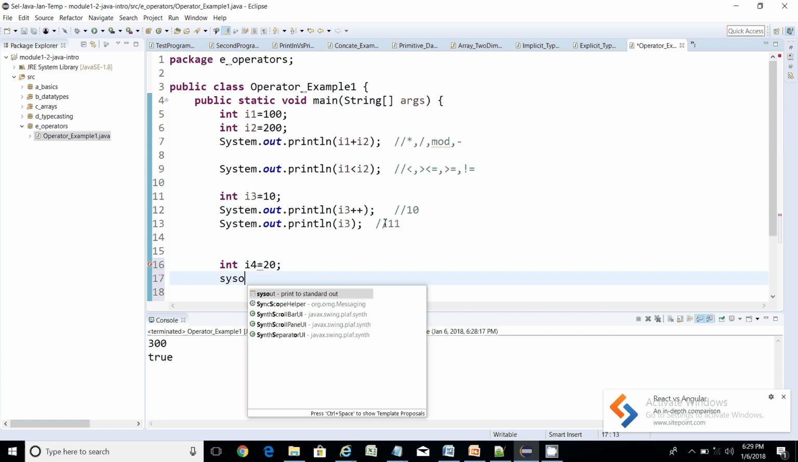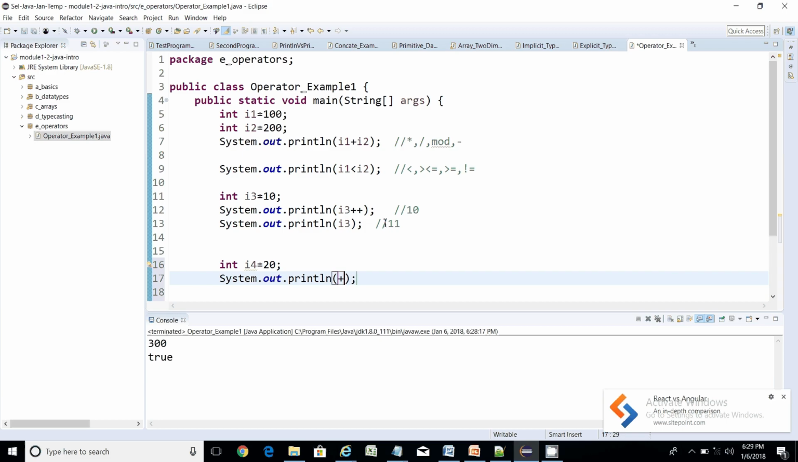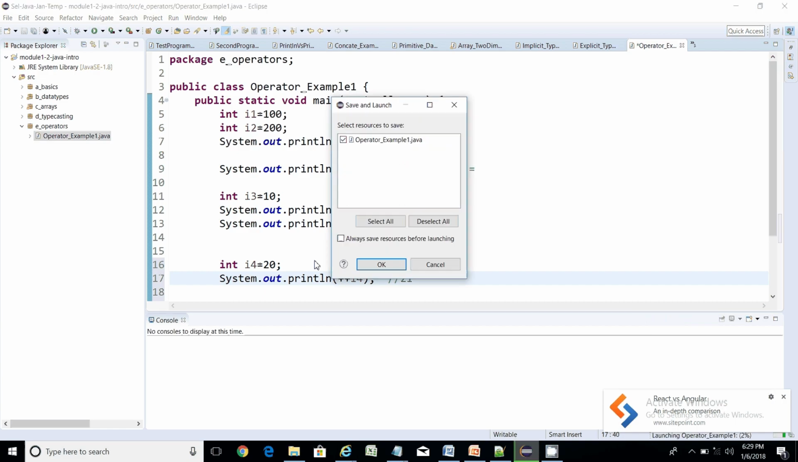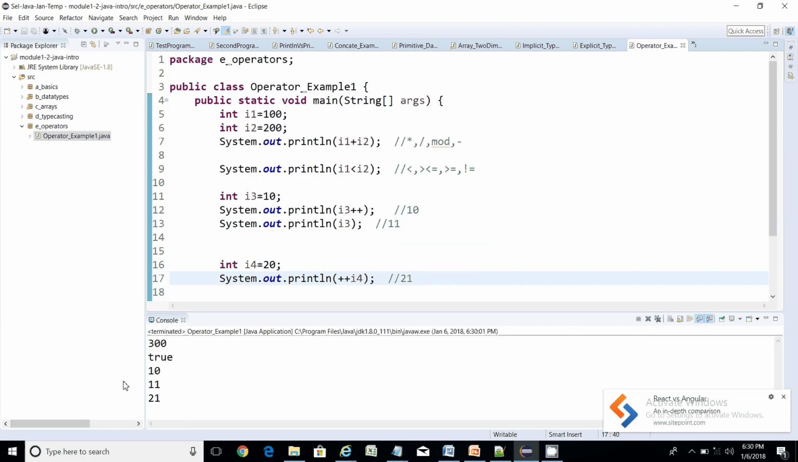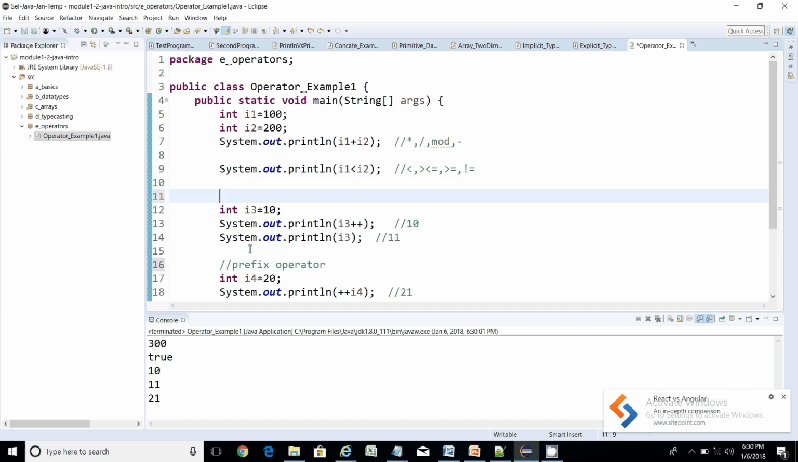Similarly, you have something called the prefix operator as well. So if I say here plus plus i4, in this case i4 is incremented first and then it is printed, so it's going to print 21. If I execute this, you see 10 got printed over here, then it is printing 11 because it had been incremented by 1. Then you see here it is printing 21 because it's a prefix operator, whereas this one is the postfix operator. Understood.